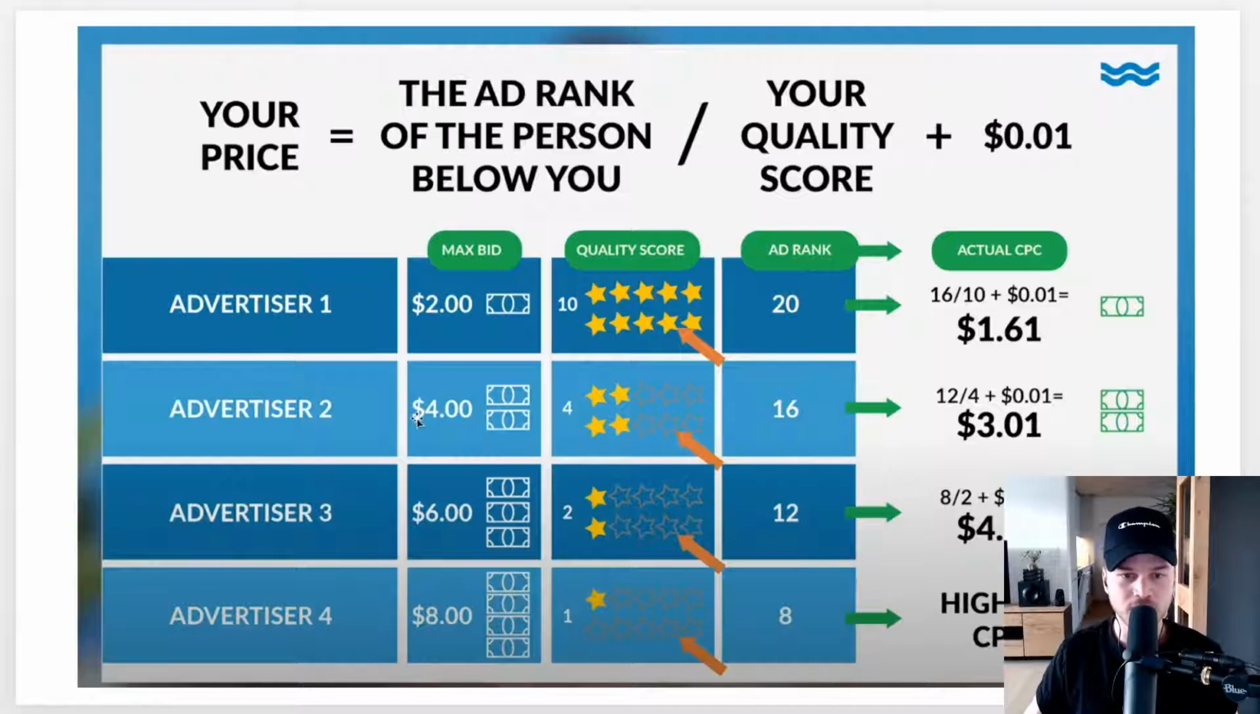Now advertiser number 2 will have to pay 12, which is the ad rank of the person below, divided by 4, plus 1 cent, which is $3.01. So you can see, even though advertiser number 1 has the better ad placement, the more prominent place on Google, they have to pay a lot less than person number 2, and advertiser number 3 pays even more. They pay $4.01, even though they have a worse place on Google. And the reason is because they have such a bad quality score.